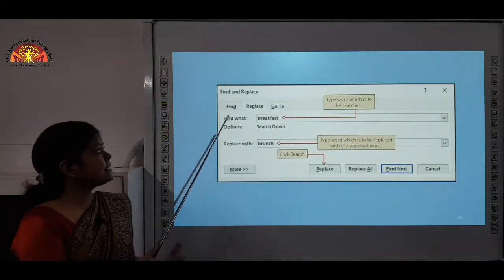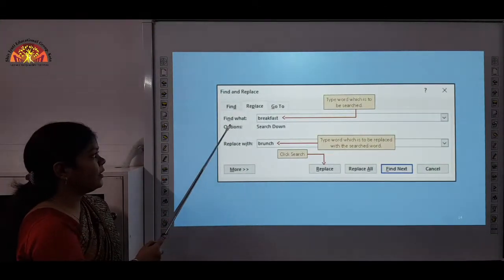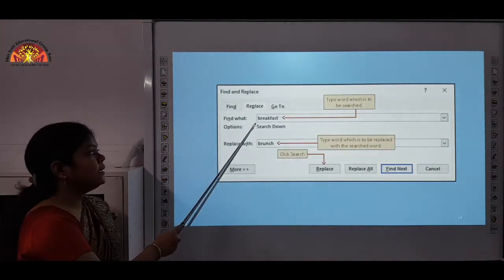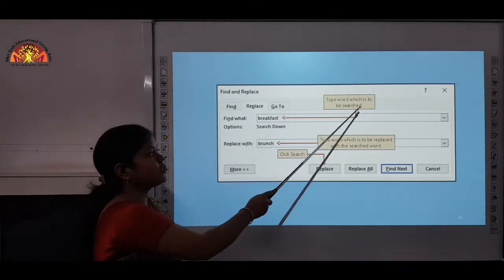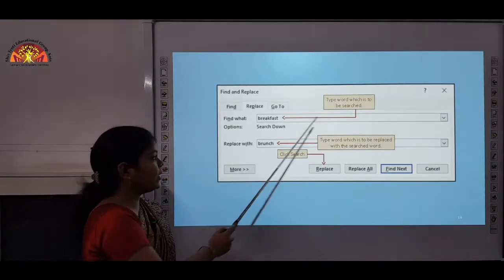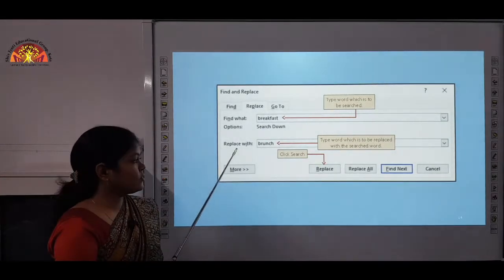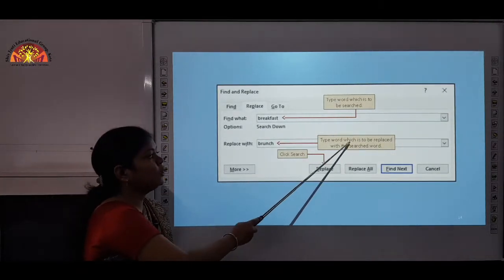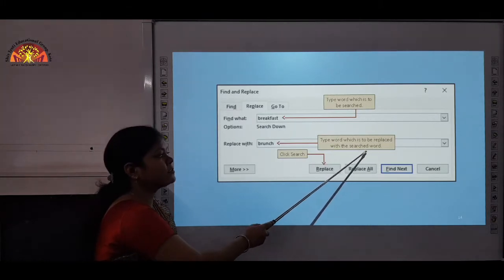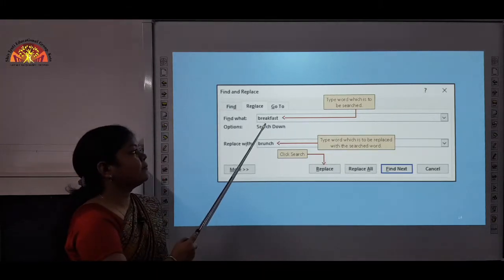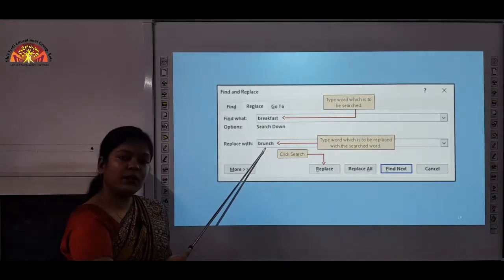Here you can see this is the find and replace box. Here we have the find what box, in which you have to type a word which is to be searched from the document. We have typed breakfast. Next we have the replace with box. Here you have to type a word which is to replace the searched word. It means this breakfast has been replaced with brunch.